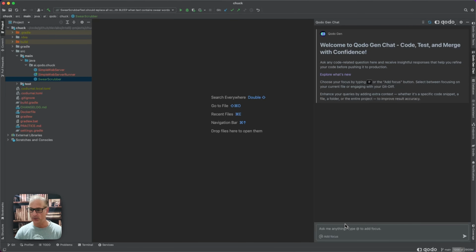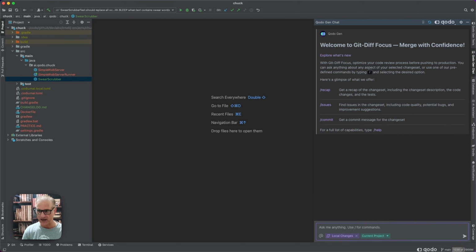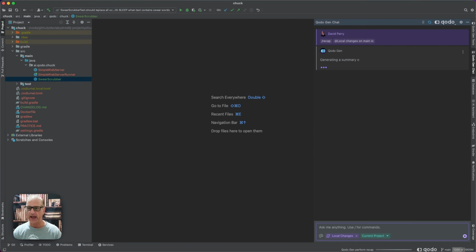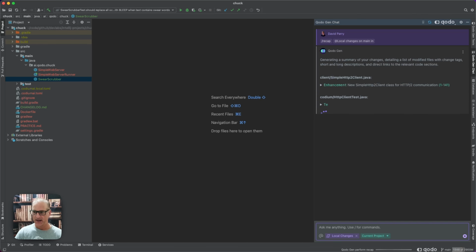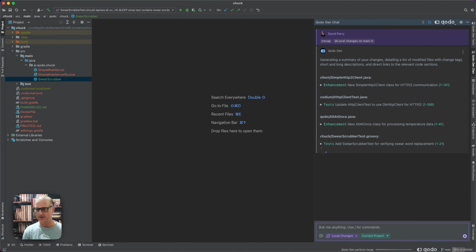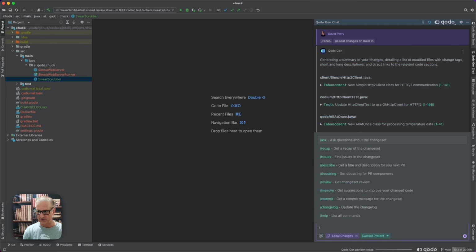So I'm ready to do my merge request or my pull request. And so I'm going to do an @ and then Git Diff. And I'm going to focus on my local changes. And I want a recap. So I'm going to go ahead and get a recap. So before I do my actual merge or pull request, I got my recap. From there too, so after it's done, this is going to explain everything that I've changed.